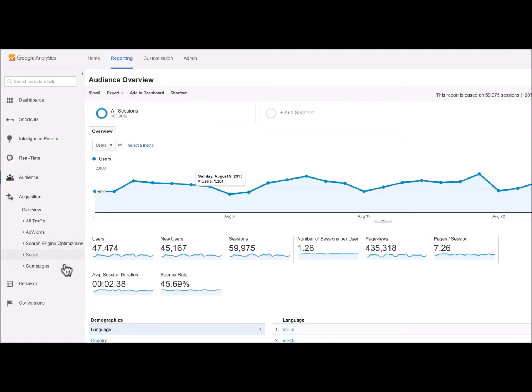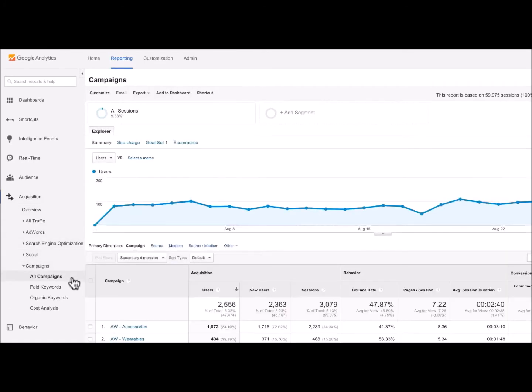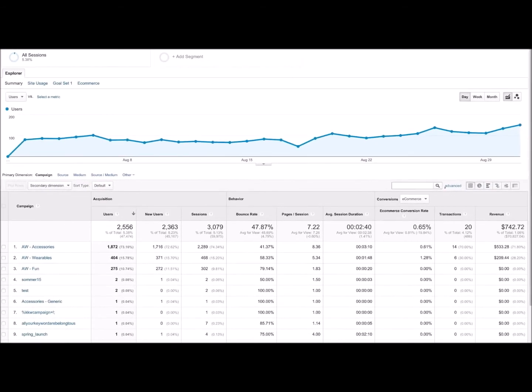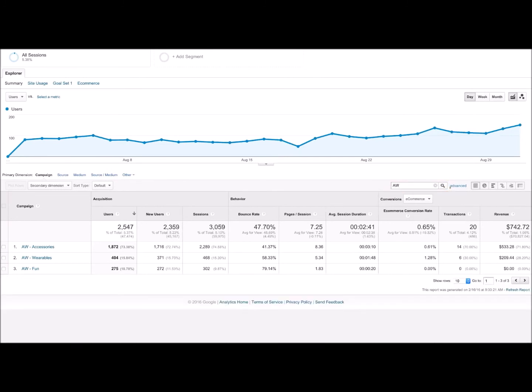You can instantly see campaign information in the real-time reports or wait a few hours to review the data in your standard campaign reports. Then visit the All Campaigns report in the Acquisition section under Campaigns. This report lets you compare incoming traffic from your various marketing campaigns.